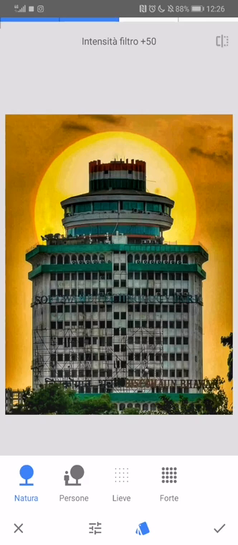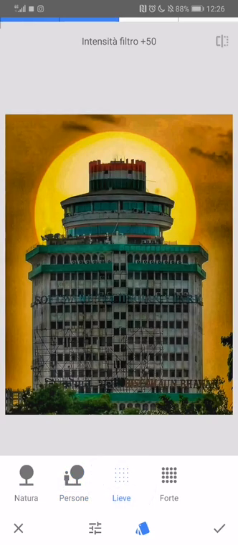Also, we have 4 types of HDR. They are very strong types of HDR: nature one, person one, the less aggressive, and the most aggressive HDR.